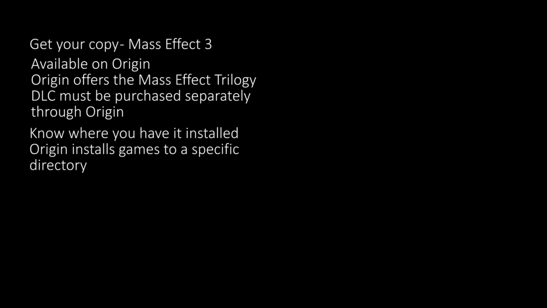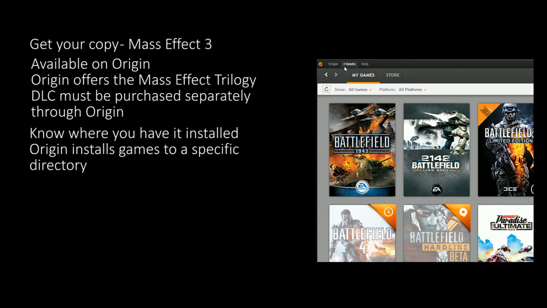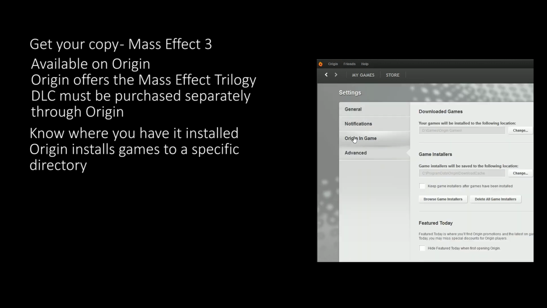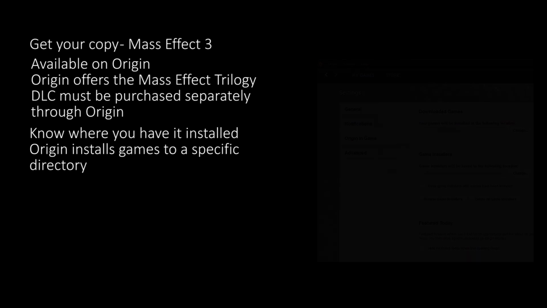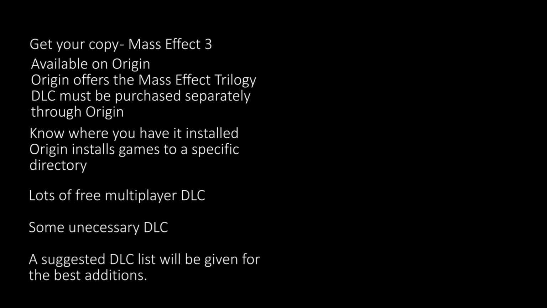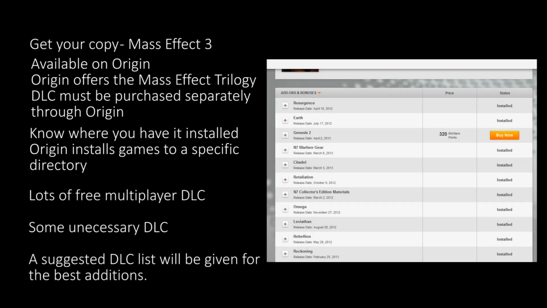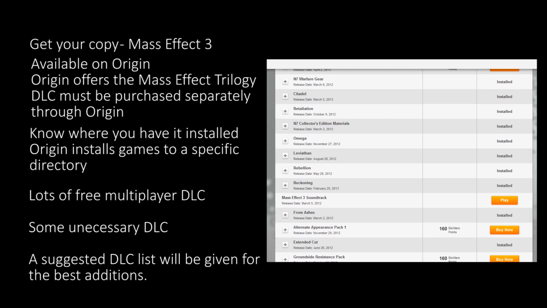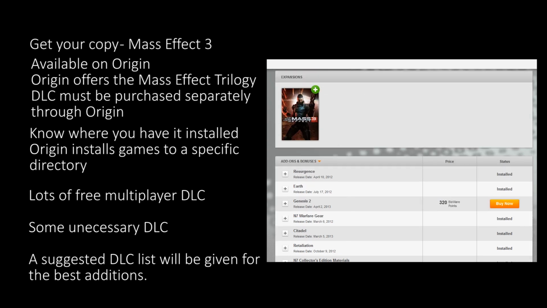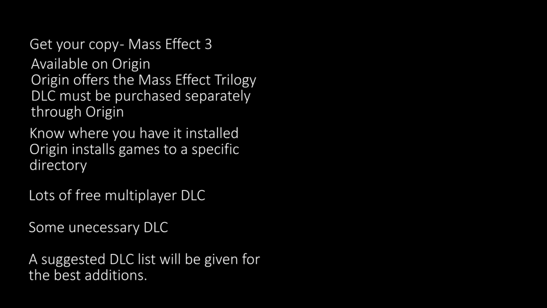Once downloaded, you can find the game directory by going to the Origin client, pressing Origin, followed by Application Settings, then click Advanced, where you'll find the address of the game. Mass Effect 3 also has a lot of DLC, some of which is multiplayer and free to download, others can be unnecessary. Because of this, I've given a suggestion list, which will be seen later in the video.